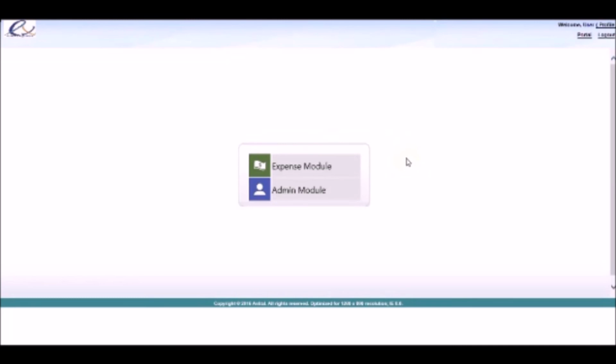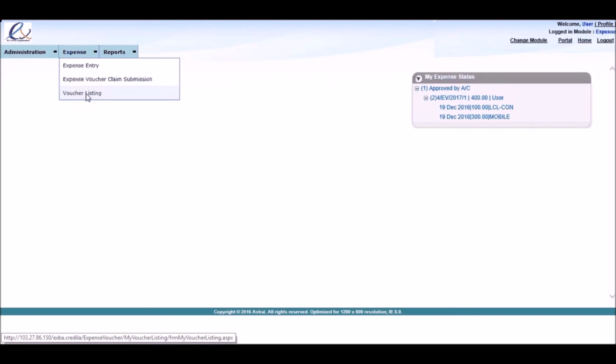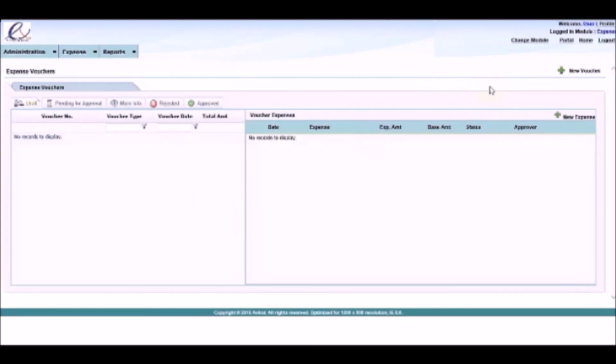Now, let us see how to enter expenses in the system. Click on the expense module button. This is the expense dashboard. In this dashboard, it will show you the status of your expenses, such as expenses approved by accounts. Click on the expense menu and select the voucher listing option. This screen will first show you any draft vouchers that are not yet submitted to the manager for approval.